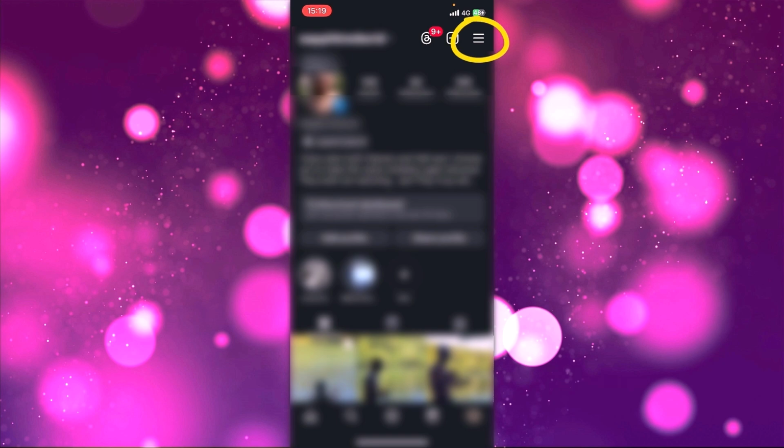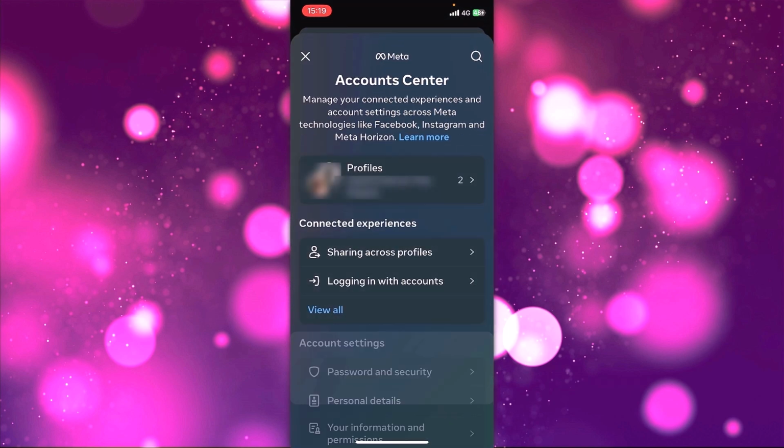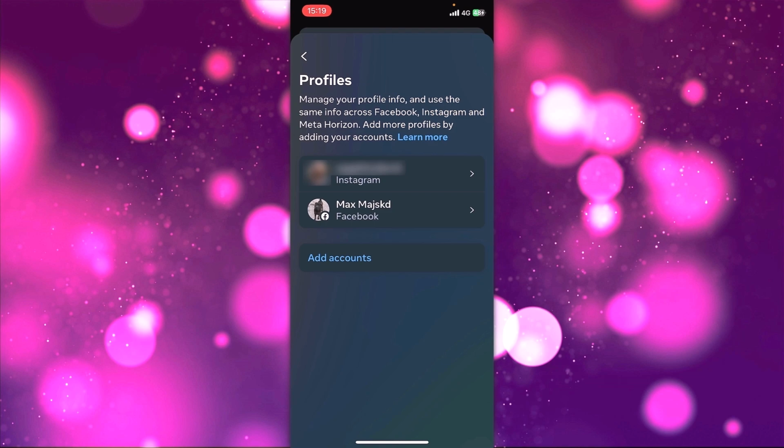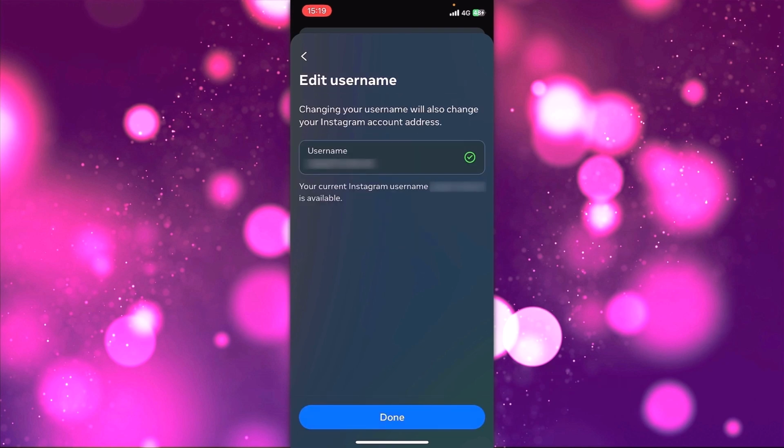Now in the top right corner you can locate 3 lines, tap on them, and here you can locate Accounts Center, and at the top you can see profiles. Inside here select the account you want to change the username of. In my case it is the first one, so I'll press on it. Now press on username and feel free to edit your username as you like.